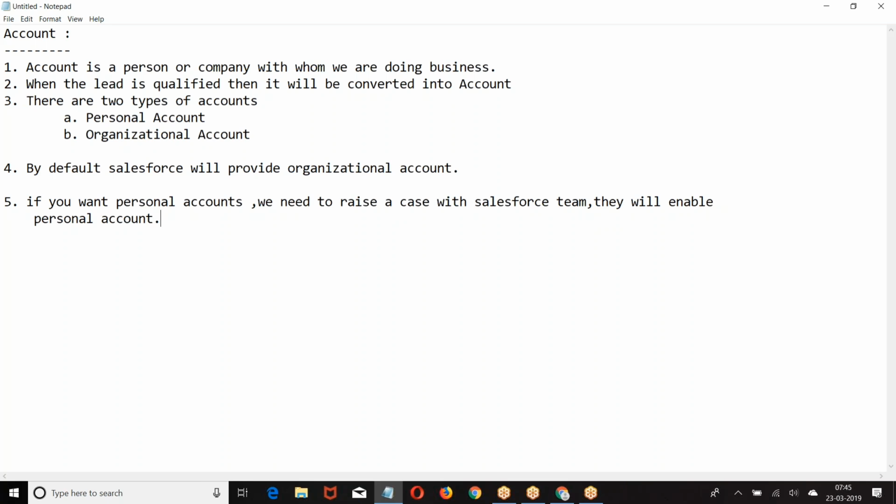By default, Salesforce will consider an account as an organization. If you want a person to be an account, you have to raise a case with the Salesforce team. They will enable an option called personal account. Once that option is enabled, on the account you will have two record types: one is organization, the other one is person.